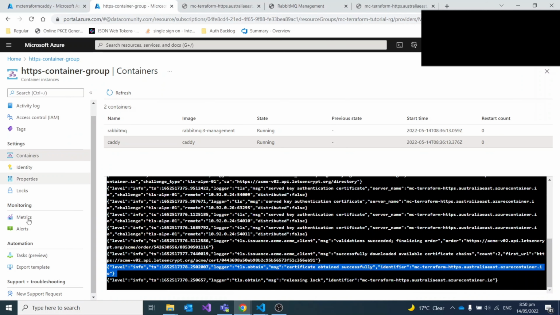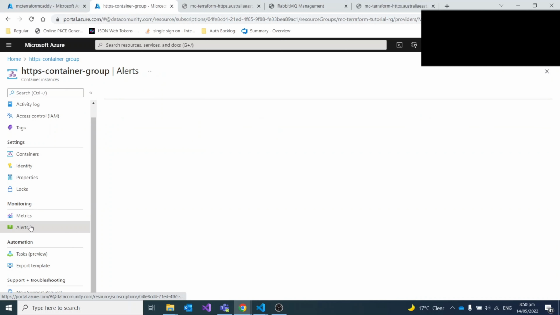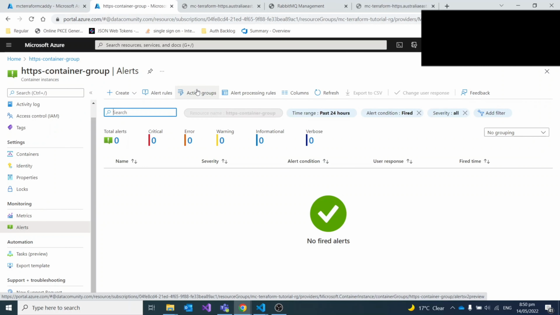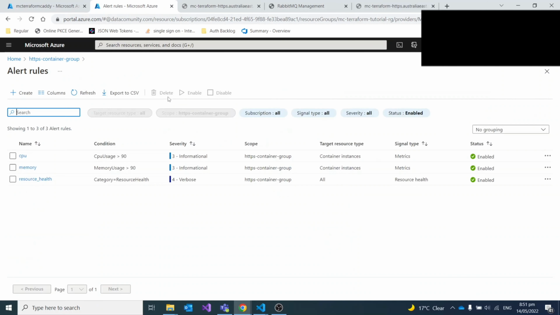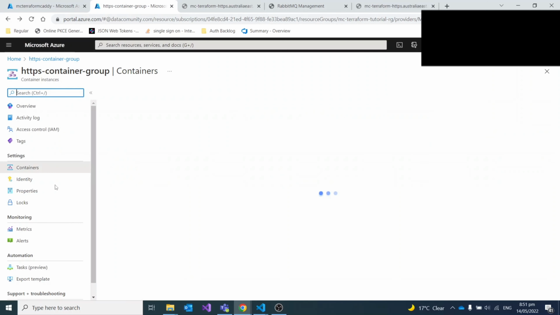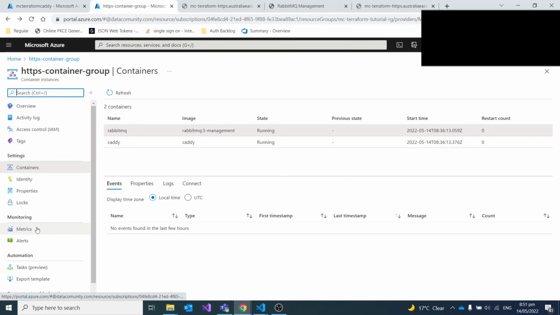All our new alerts are created. Let's head on over to Azure. You can head to this alerts part, and it's going to list out all our different alerts. So I want to just check out my alert rules, and those are the ones that I've configured in the Terraform file. You can see CPU, memory, and resource health. And so I'm going to get alerts on all of those for any of my containers here.